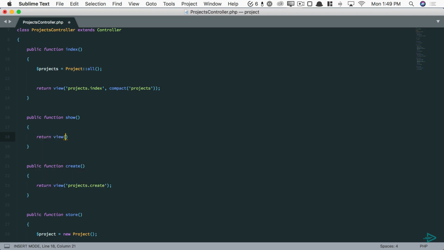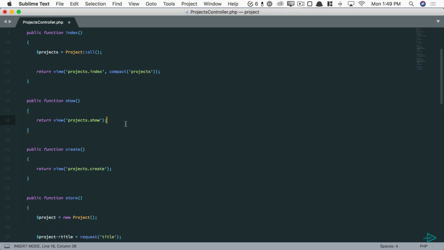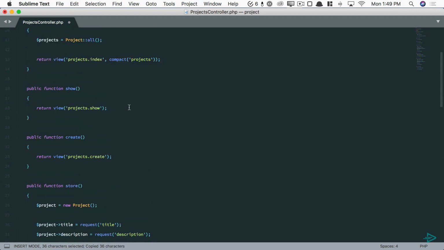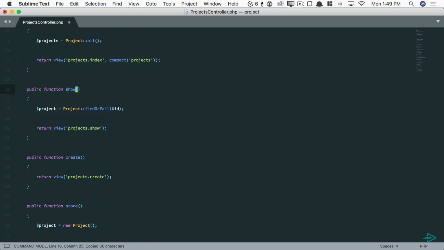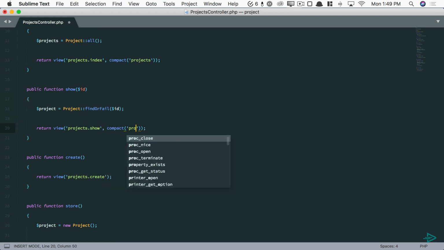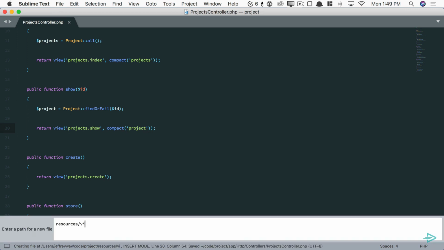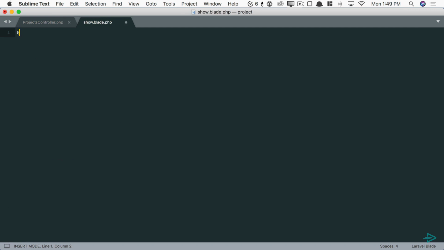I'm going to return a view called projects, and we're following that same convention, show. However, show what project? Well, we need to track it down. So we can use the same code as we had from the edit method. I'll paste that in. We'll accept the project ID, and then we'll pass it to the view. Okay, that view doesn't yet exist. So I can say resources, views, projects, show.blade.php. And if you don't mind, let me quickly paste in what we are extending as well as the content section.